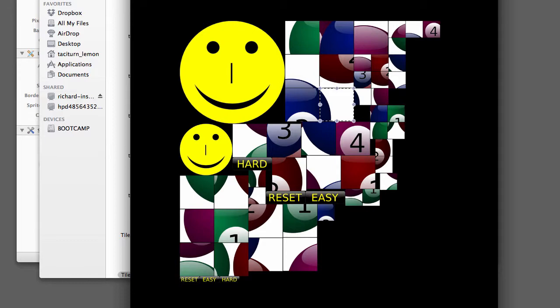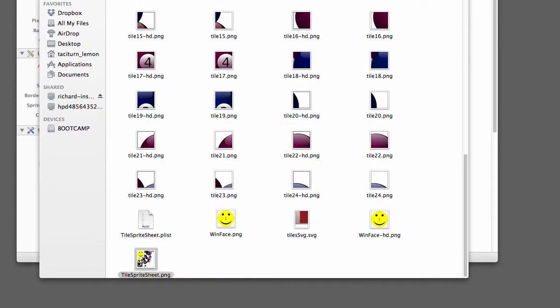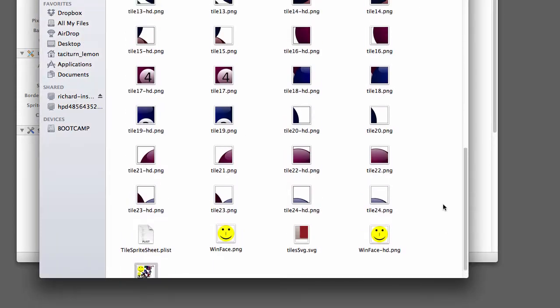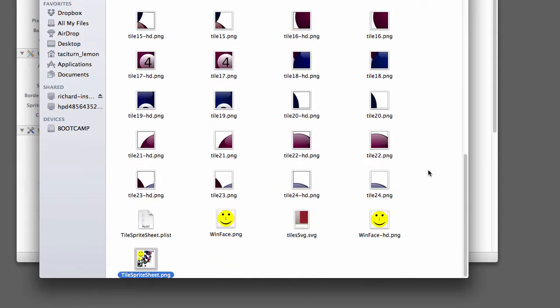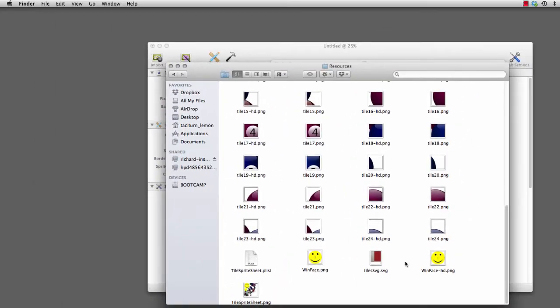Okay, so that's it for the resources then. The only other couple of resources that will be added in are the sound effects, but we'll come to those later. I created these resources using Inkscape, and I've got the SVG file here, the project file for Inkscape, and if you want that, put a comment, and I'll make that also available for download.